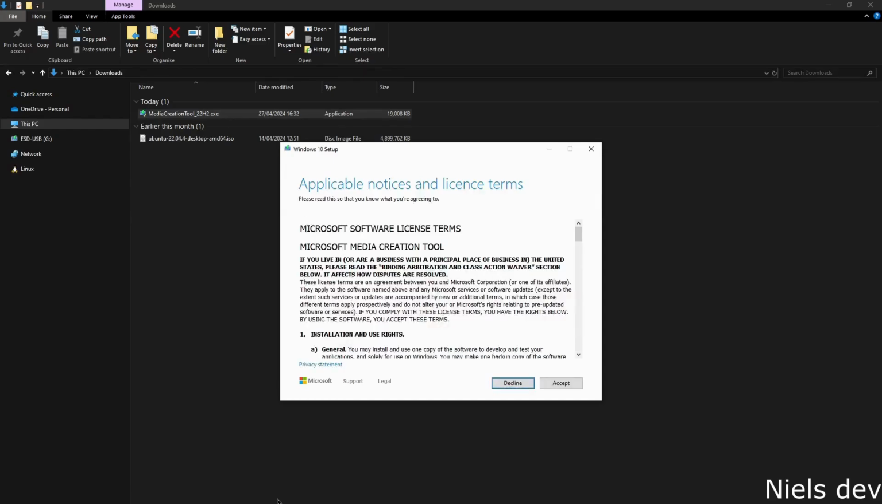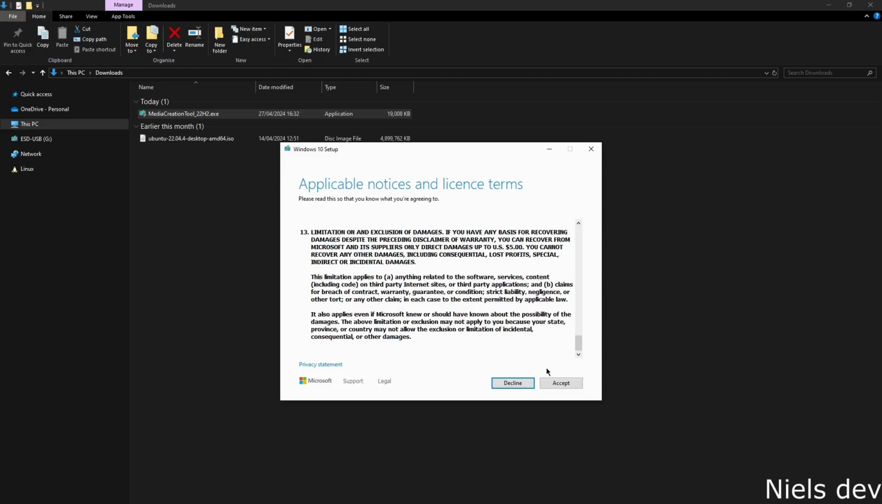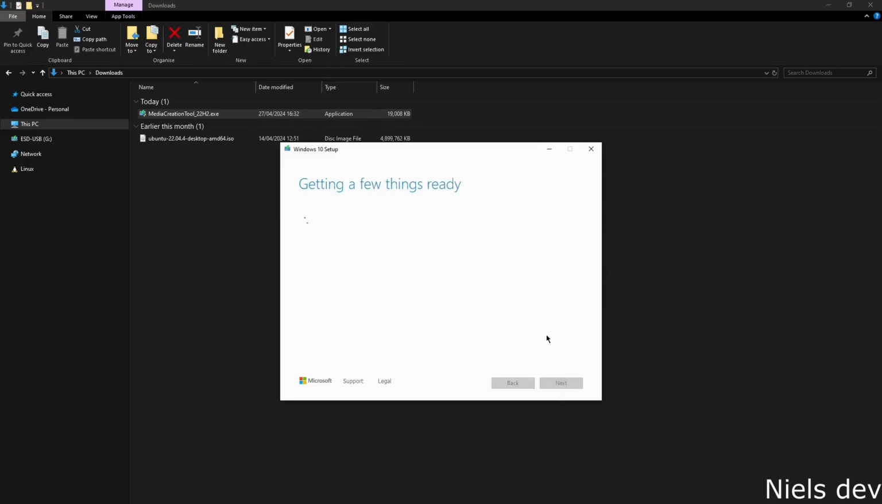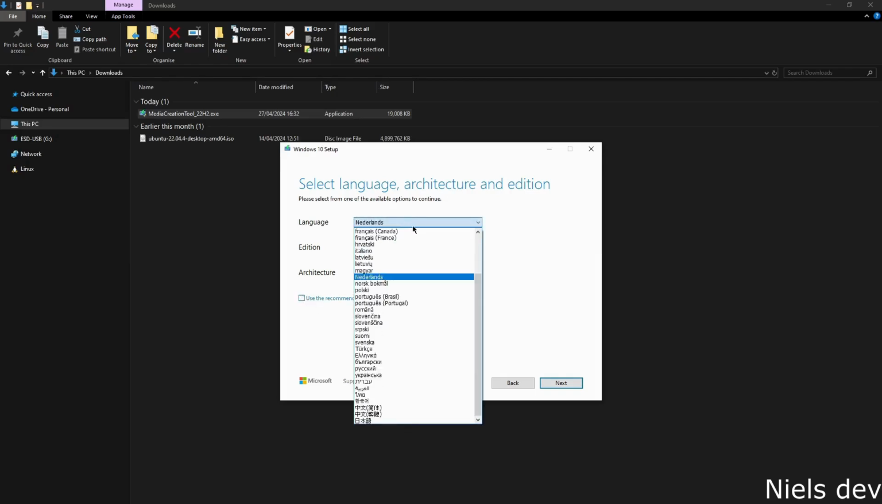First you have to agree to the license terms. Then you need to create a new installation media. Select your language and go to the next step.